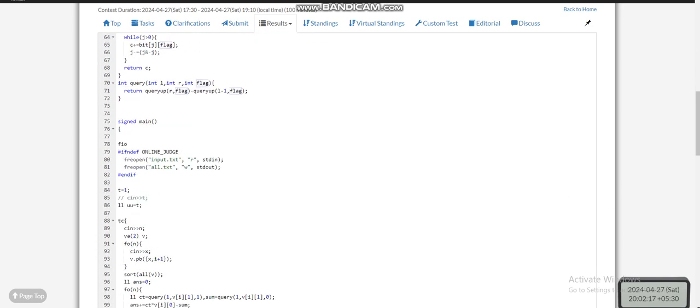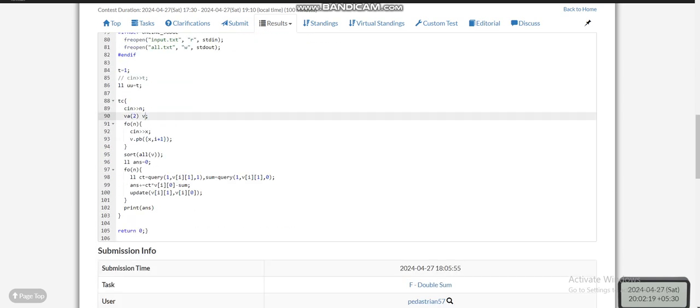Here, in the vector v we push the value and index, and after that we sort the vector. Then for every element in the vector we take the count from the first index to the current index. vi1 will be nothing but i plus 1. The binary index tree always takes one-based indexing, so you have to keep that in mind. Now we take the count and the sum here, query of 1 comma vi1 comma 0. Our answer will be increased by count into vi0 minus the sum.